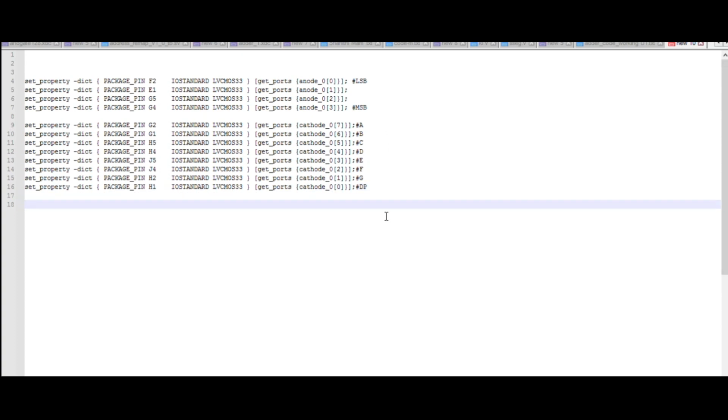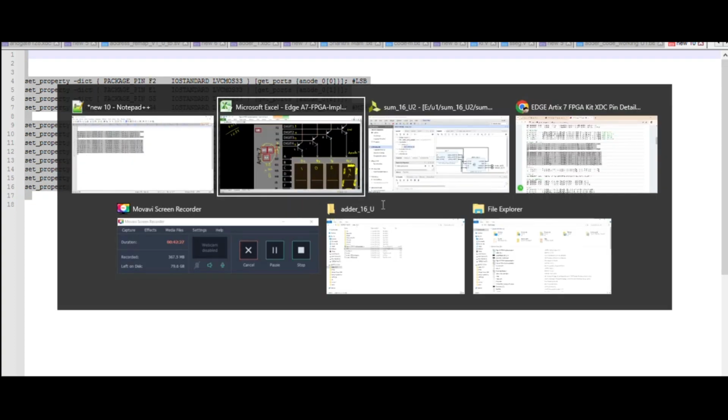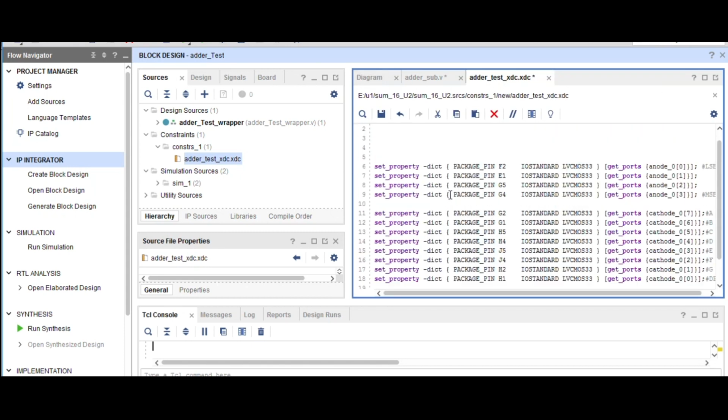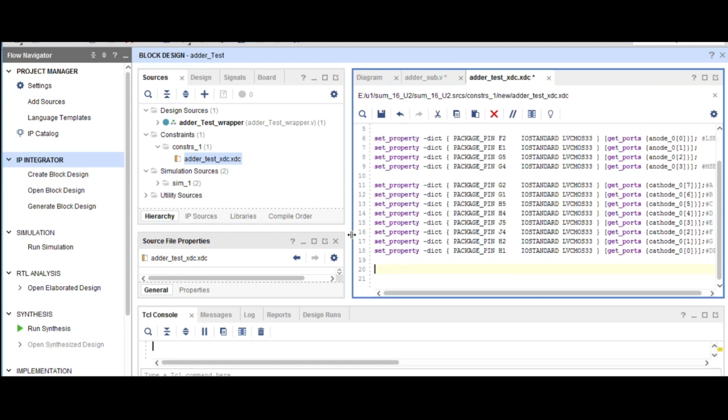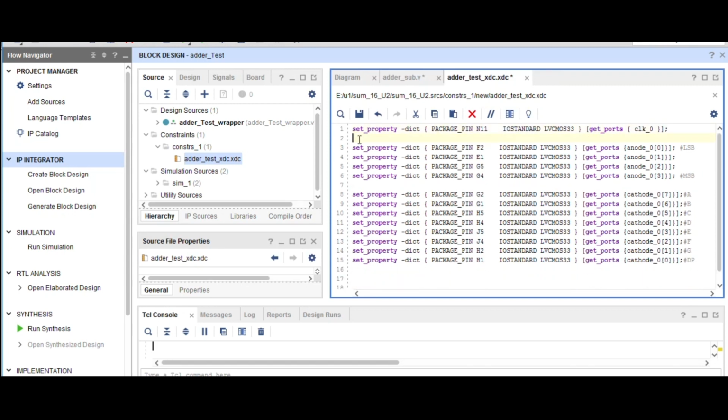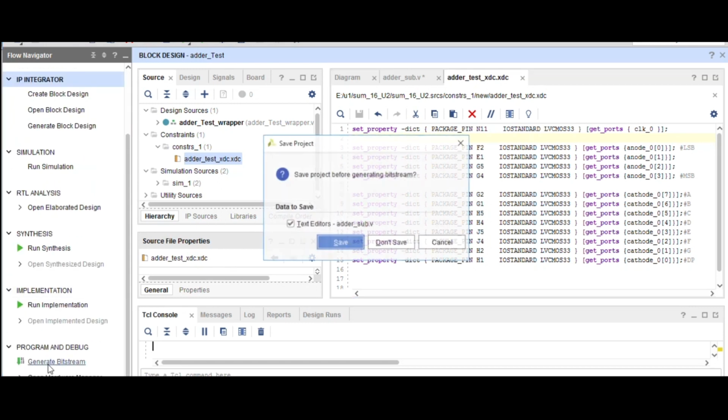So now this code, let me copy it over here, and the XDC file needs to be updated with this one. Yes. So this is the total XDC file for the 3 ports. The clock is one port, anode is another port, cathode is another port. So let me save, and let us go with the same procedure, like generate a bit file directly.